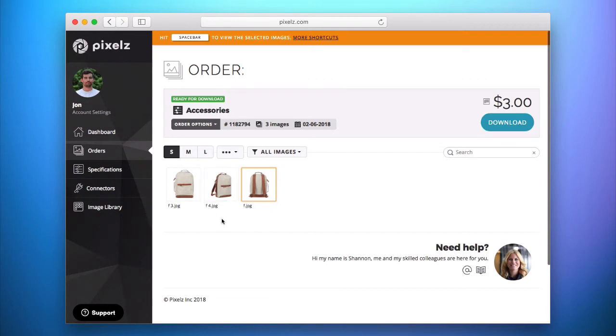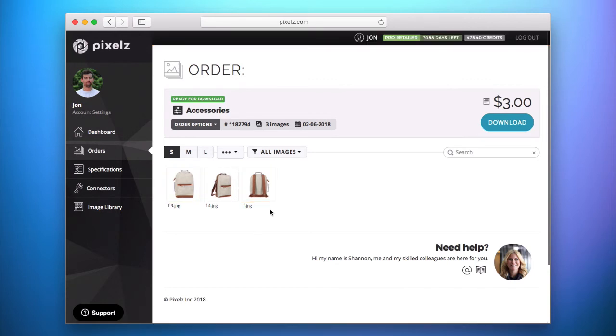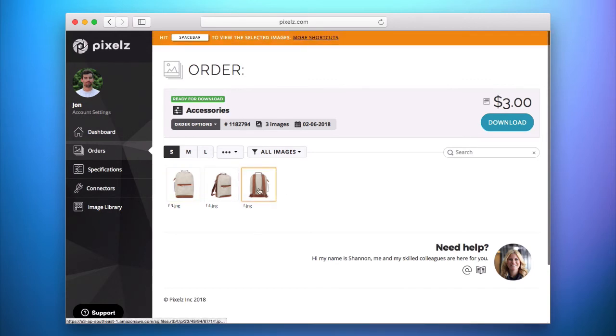Also, if you want to select multiple images, say you need to select this image and then this first image, you can do so by selecting the first and then holding down Command or the Control button to select the second image. Or if you need to select all three of these, you just simply select one and go to the end and hold Shift to select all three. Once you do this and you hit the space bar, you will just be viewing the images you have selected and not your entire order.